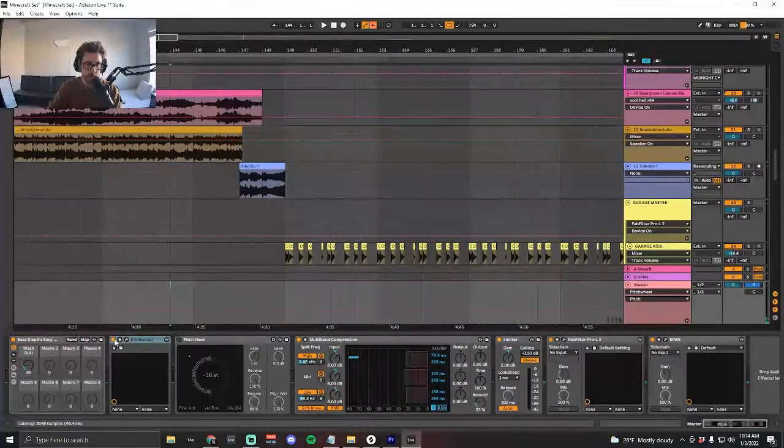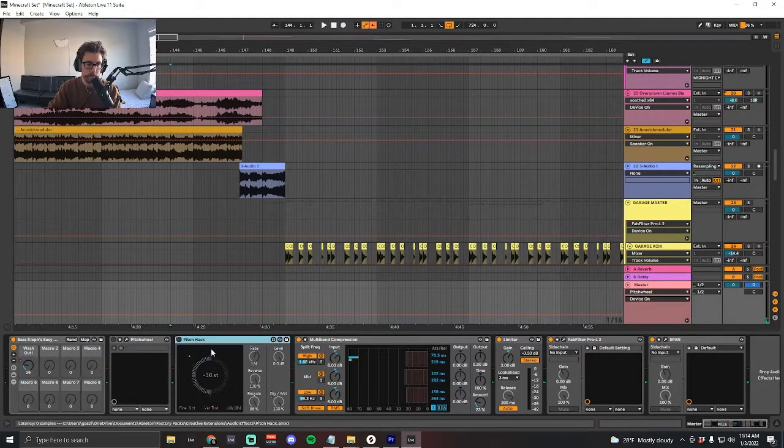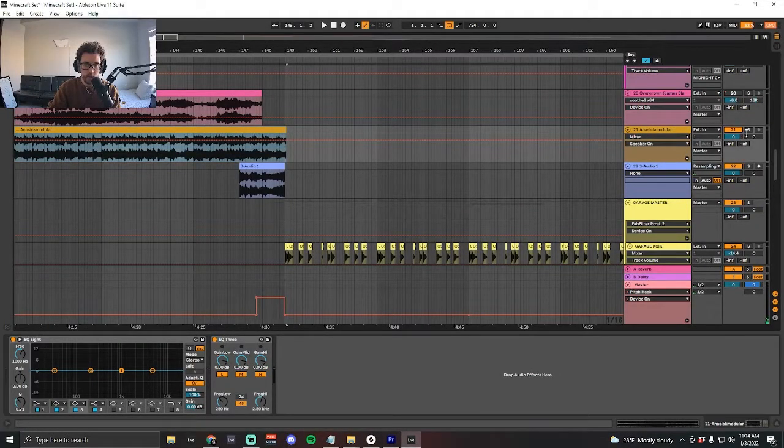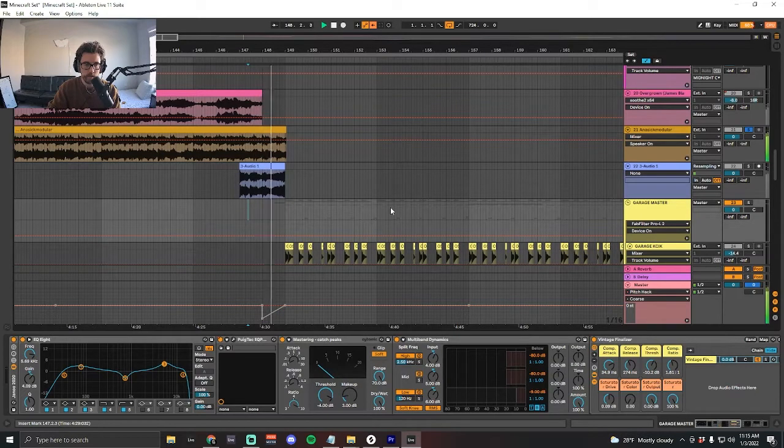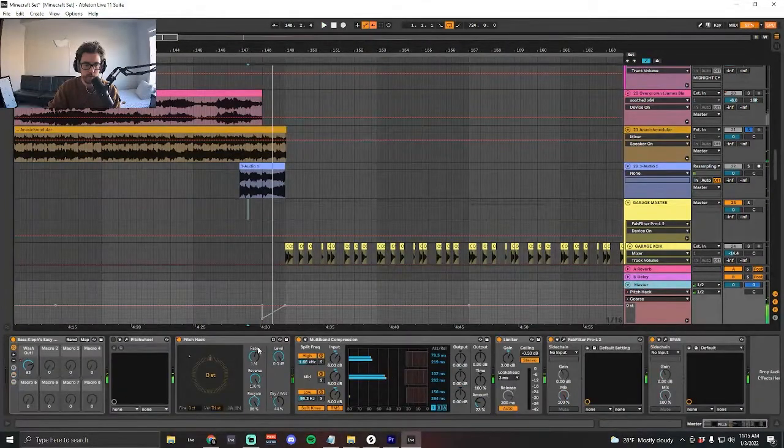But anyways, what I did is I found this pitch hack because I was looking for a plugin that could just go and pitch everything for me. This didn't do a great job, but it did lead to an interesting effect. What it did is it kind of glitched everything out. So I'll show you here. Oh, it's so bizarre. It's like turning it off.